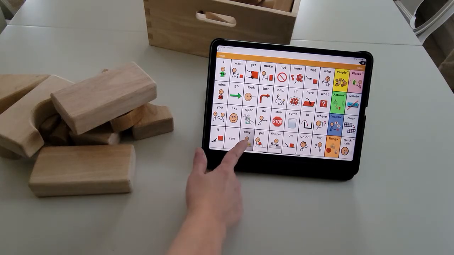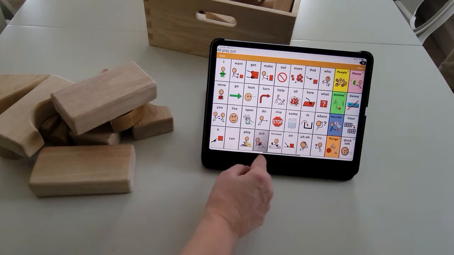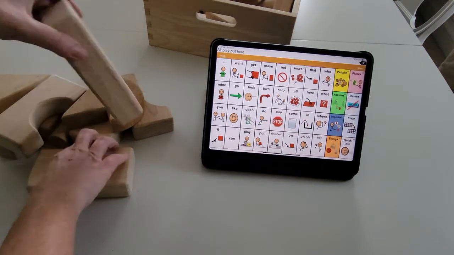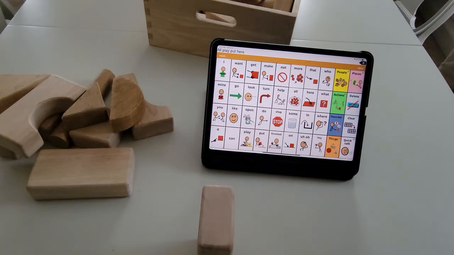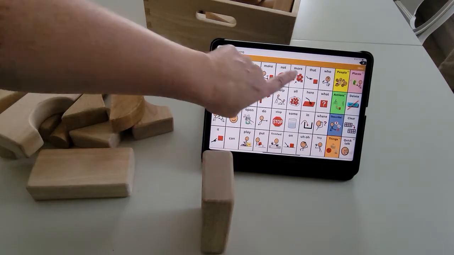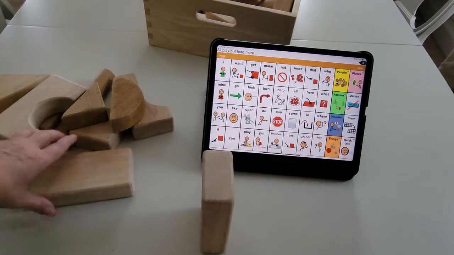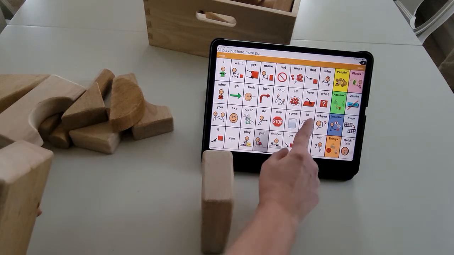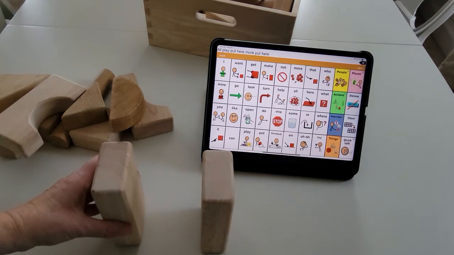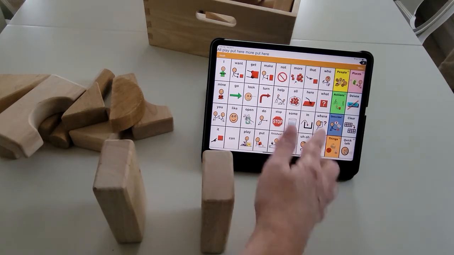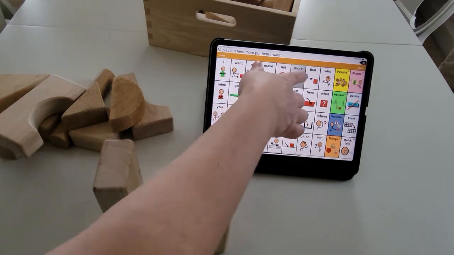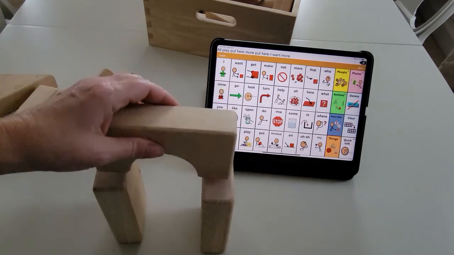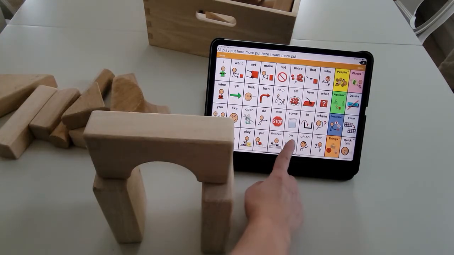Okay, let's play with the blocks. I'm gonna put this one here. Oh, I need some more. More. I'm gonna put this one over here. I want more. I want more. Ooh, I put that one on. On.